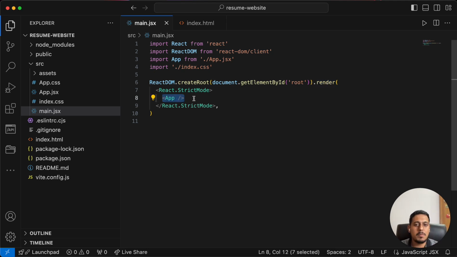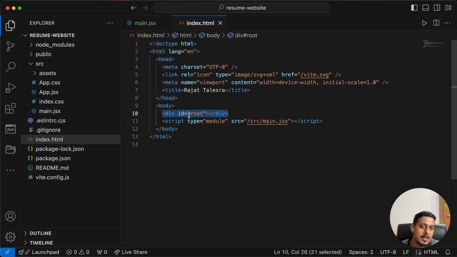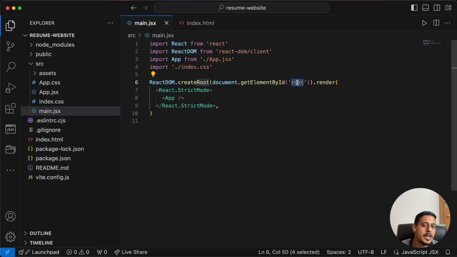So basically, whatever the app component is, we don't know that yet. It is some form of UI, some form of design. So this code is simply saying, find the root element and inside that add this app component. You can name it something else, update it here, and it will still work. So this is the basic concept here.